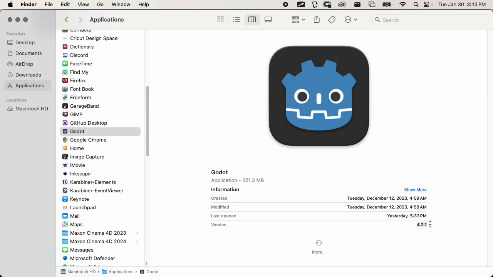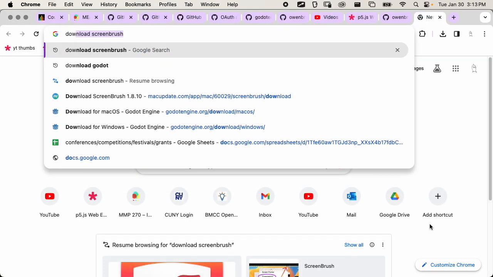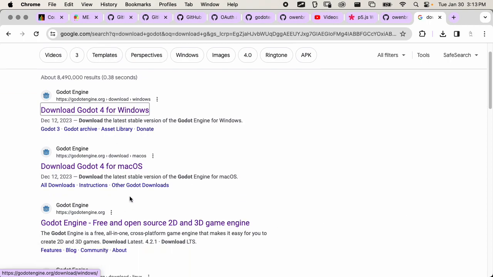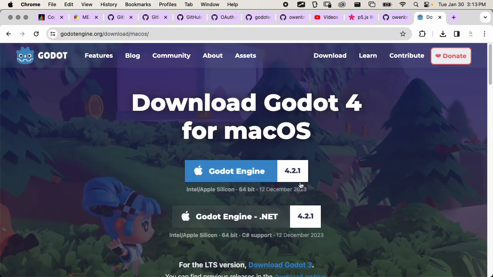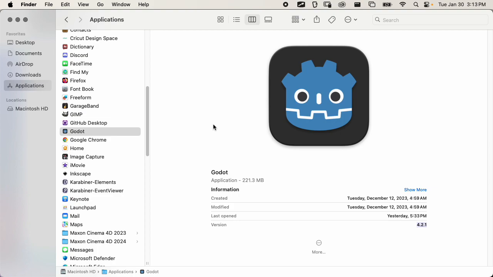If you're not, you just go to download Godot, and get the download for your platform, and just see what the latest version is there if you need to. But all of these computers should be updated. Some of you have your own computers, so you'll probably be downloading it for the first time maybe now.